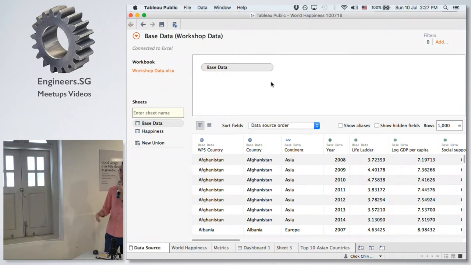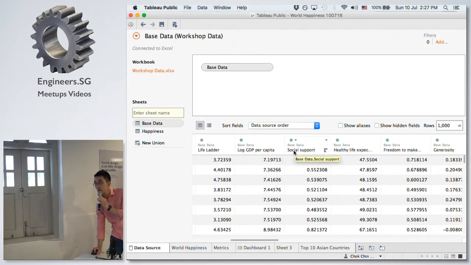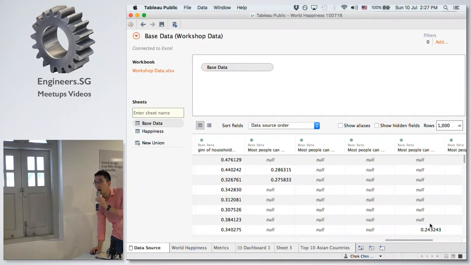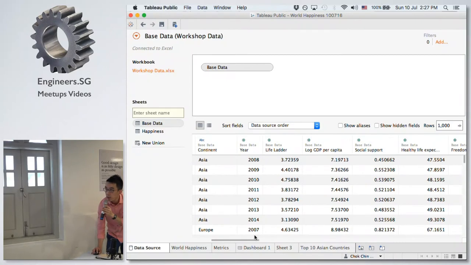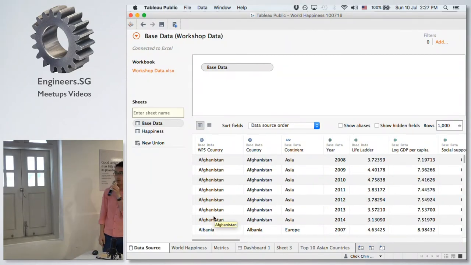Just to briefly explain this base data: I mentioned earlier that the researchers give some scoring, for example for GDP, social support and so on. This is the raw data. We won't be using all of them. But what is different from the previous data set that you have to take note of is, for example, Afghanistan. In the previous data set, each country is only seen once within the data set itself. But in this case, Afghanistan is repeated multiple times for different years in the data set. So you have to take note of that when you are creating the charts later.